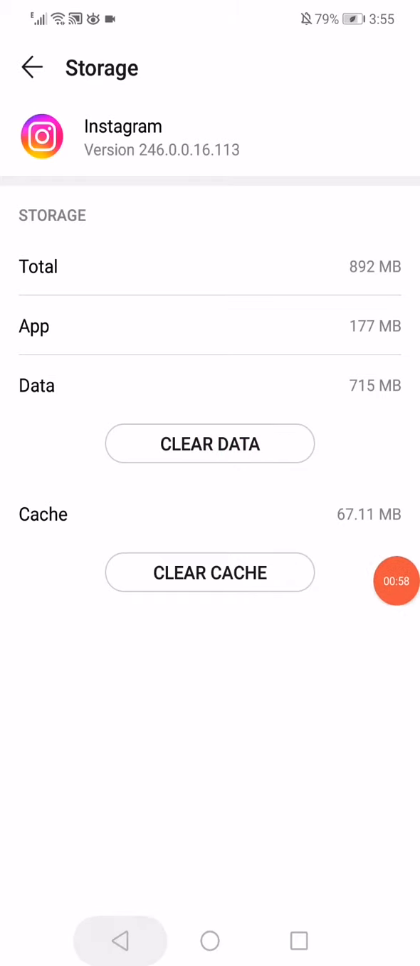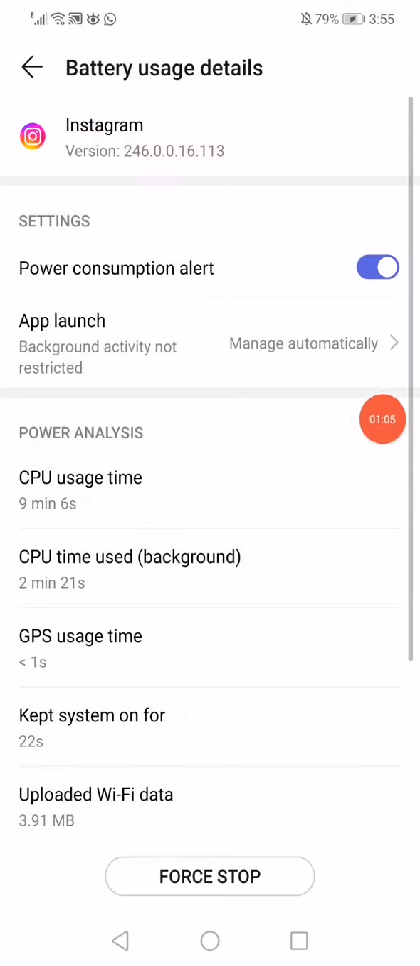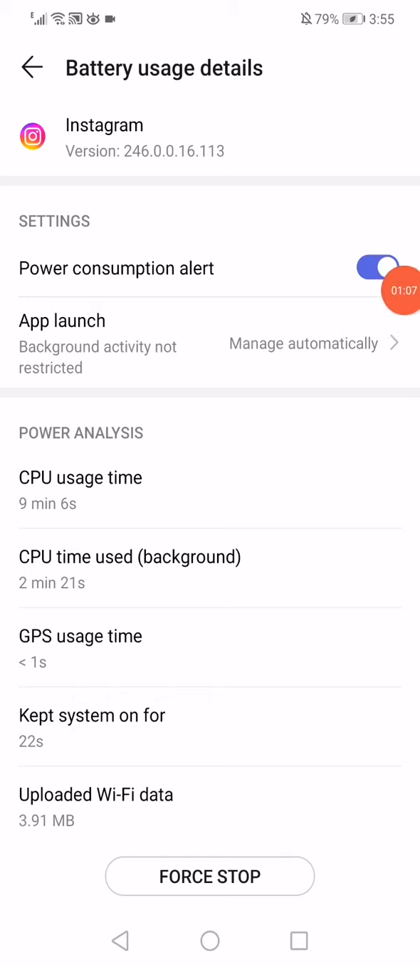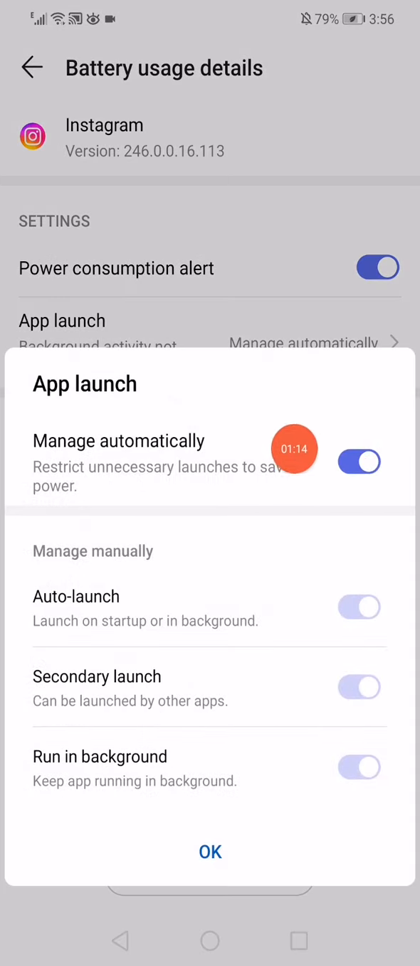cache, go back, and the last step is click on power usage details and make sure to enable this option right here, and for the app launch make it manage automatically like this. Make sure that this option here is enabled.